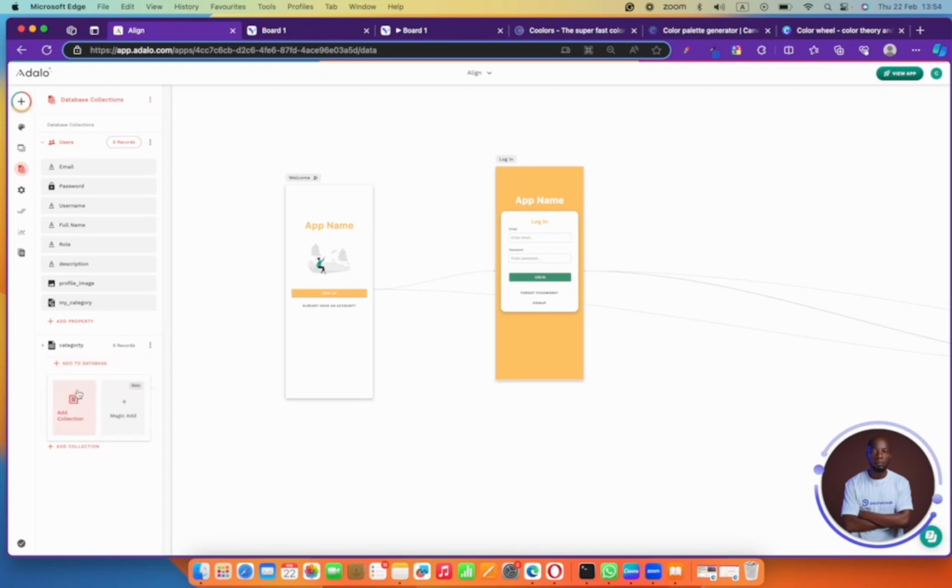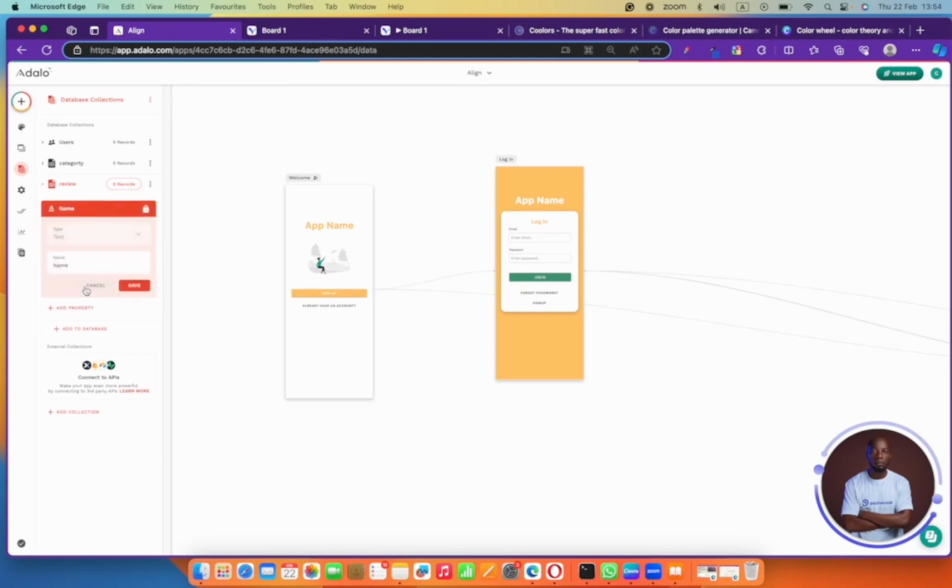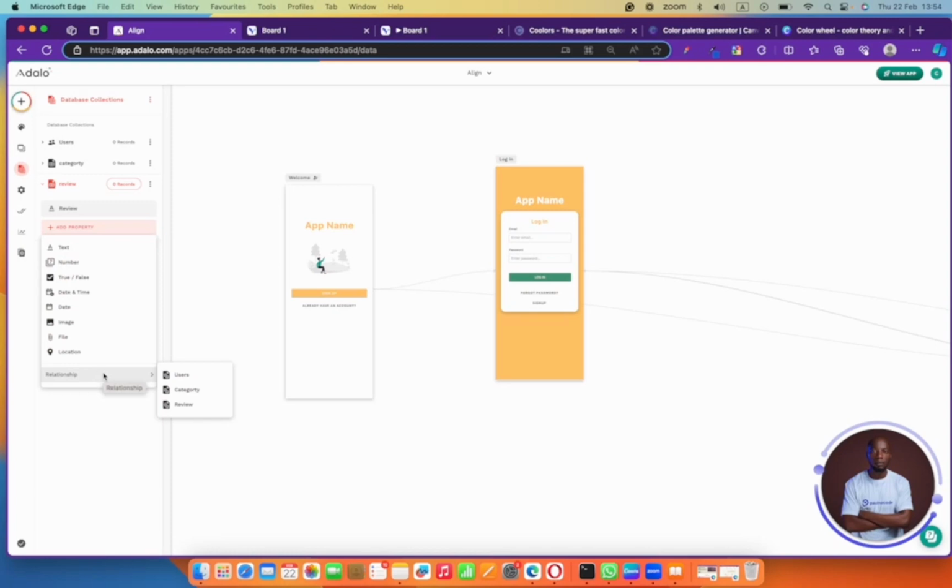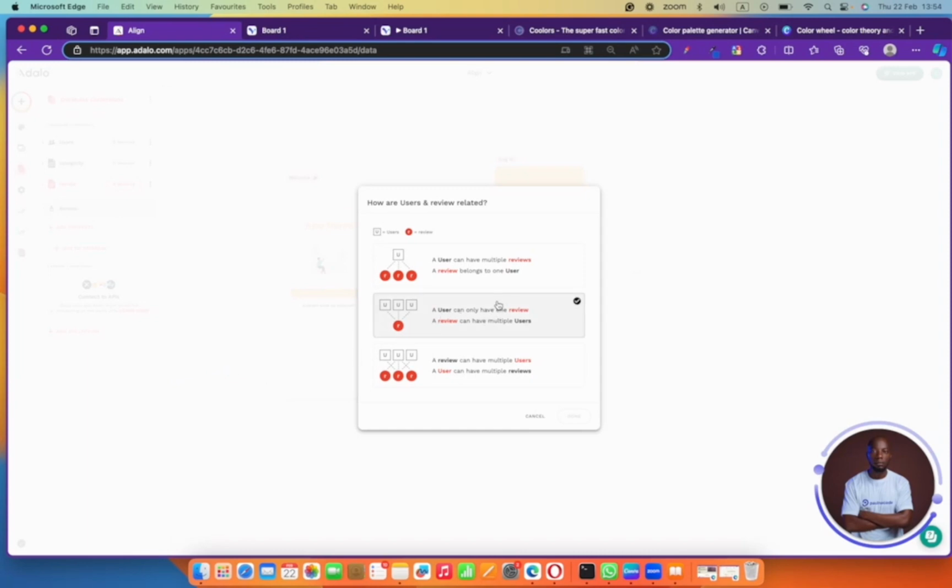We add another database collection, and we're going to call this a review. Remember, we want to make this app as simple as possible. We will not be able to polish the application the way we want to, but I just want to show you around Adalo within a short period of time. So this is going to be the review, right? And then we're going to say who the review is for. And so we're going to have the user. So a review can have multiple users, a user can have multiple reviews, and a review belongs to one user.